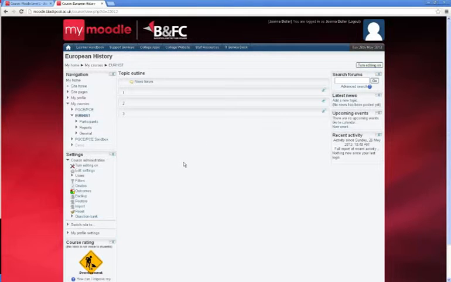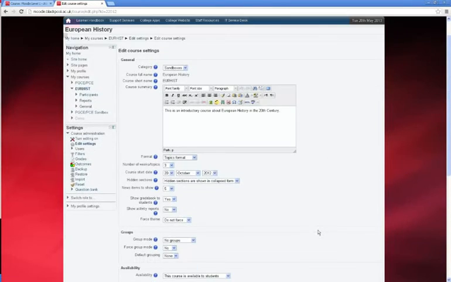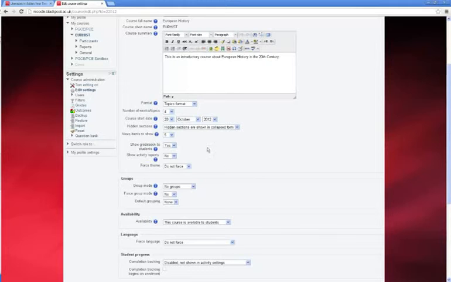Now at any point in time you can adjust this. So if you need to add an additional topic or remove a topic at any time, you can just go back into Edit Settings and adjust this number here. So you can go up or down. Okay. So moving on now to look at some of the other key settings in this section.